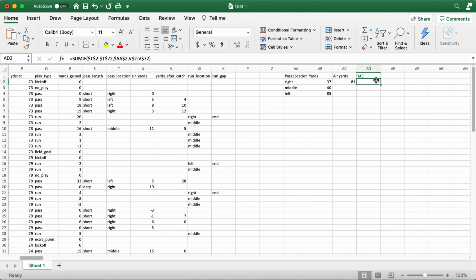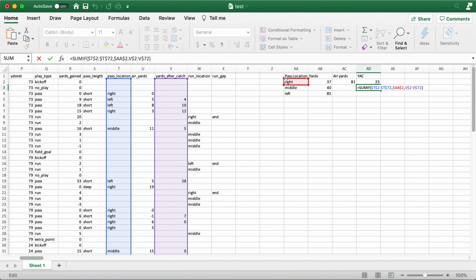Now, one issue with it is if I drag this down now, this is going to remain pass location right, because I anchored the AA2, which I didn't want to do. Instead of doing that, I should have only anchored the letters. I didn't want to anchor the number, because by anchoring the number, it remains on this row. If I anchor the letters, it will remain in this AA column, which is the pass location column, which I want. But I wanted it to drag down with me to the middle and the left as well.